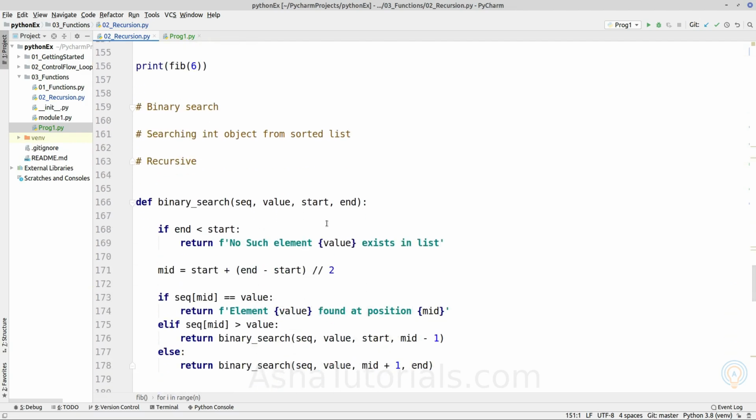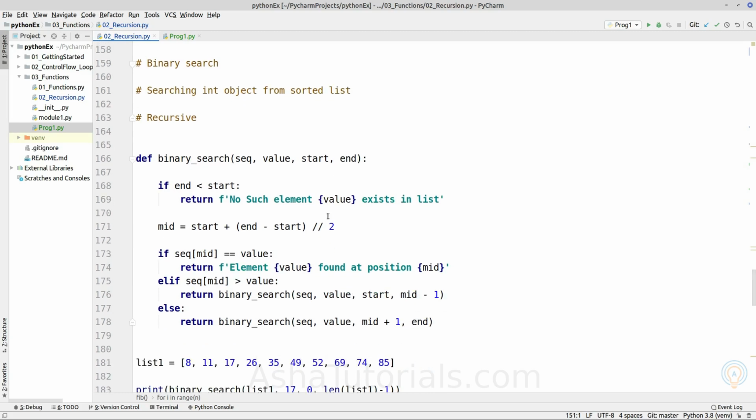Next example is binary search. So it is used for searching for an object or a number within a sorted sequence. So we have a sorted sequence, and we want to know whether the given element exists in the given sequence, and if it exists in the sequence, we want to know the position or the index of the given element inside that sorted sequence. So here we will use a list as a sequence.